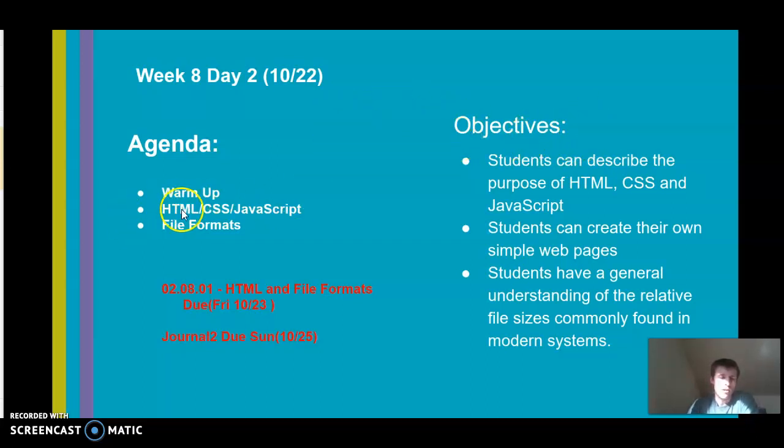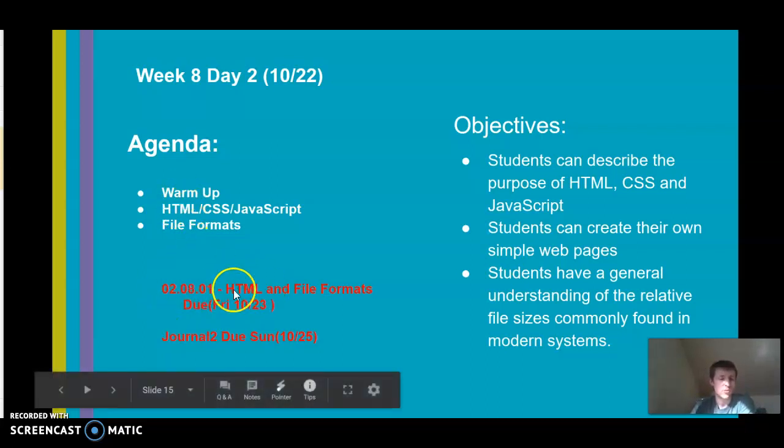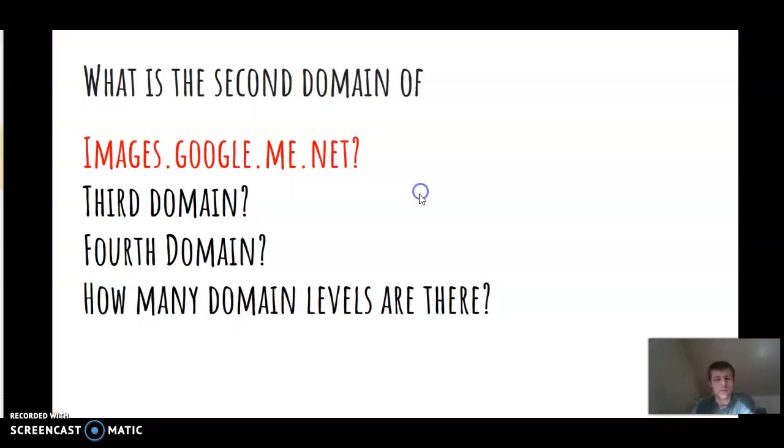Again, our focus is on what makes up the internet pages we see day to day, and a little bit about file formats. This is a wrap up for our internet unit, and next week we are moving on to foundations of programming and studying JavaScript and all that good stuff. There is an assignment 020801, which is due Friday by midnight, and your journal 2 is due by Sunday. Let's go ahead and take a look at what we did.